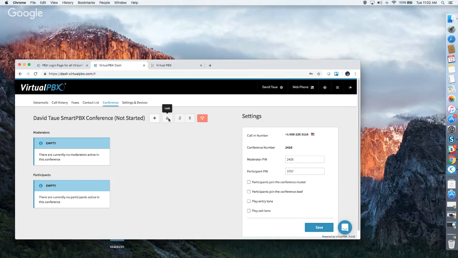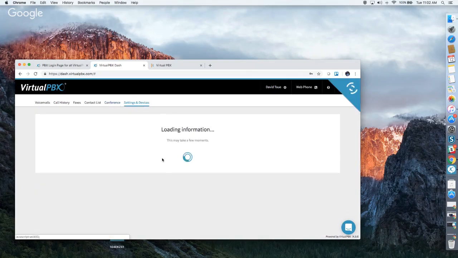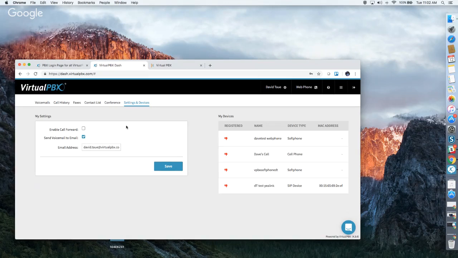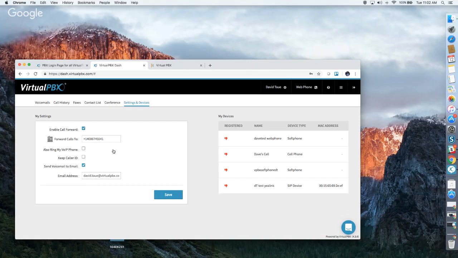You can lock it so no one else can join it once you have everyone in. You can mute everybody. You can unmute everybody, and you can simply end the call. Also, when you have actual participants, you can mute particular participants or kick them out of the conference. And then settings and devices, this is something all users have. So they can enable their call forwarding themselves and to which device. They can also choose to have it ring their VoIP phone if they want. And click save, as well as see what devices they have.